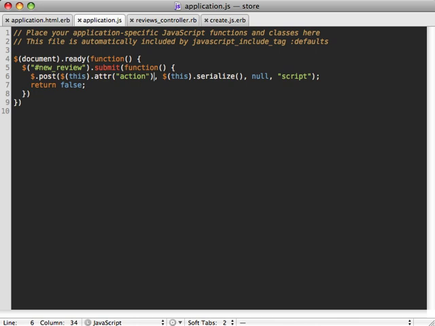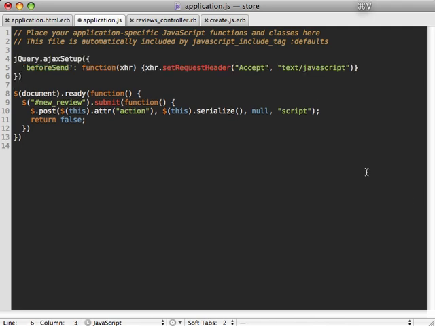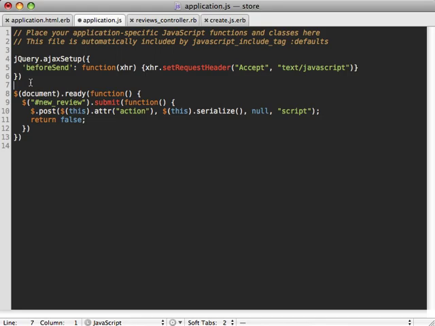We could do this in one of two ways. We can add a .js extension to all of our URLs whenever we're submitting a request that requires JavaScript back, or we could tap into jQuery's Ajax setup method, tell it before it sends to change the request header type to accept JavaScript format. And Rails will read this and say, okay, this person wants JavaScript, so it will send back the JavaScript response. I prefer this method just so that we don't have to worry about adding the JS extension to every request we do.